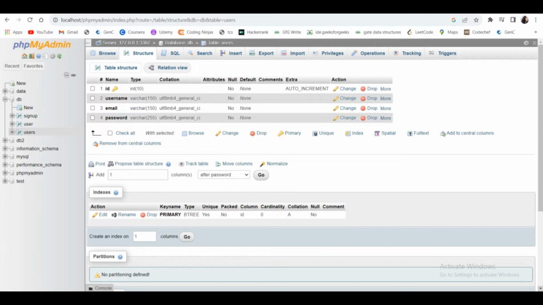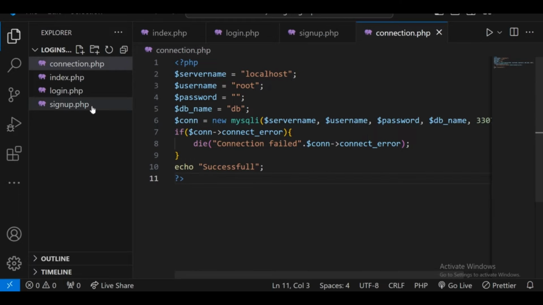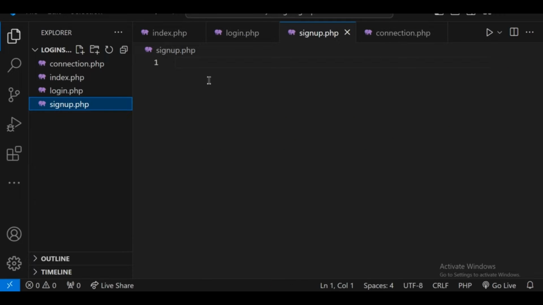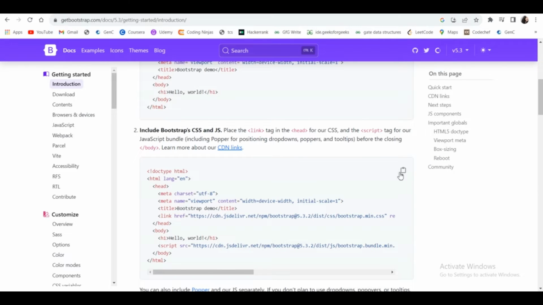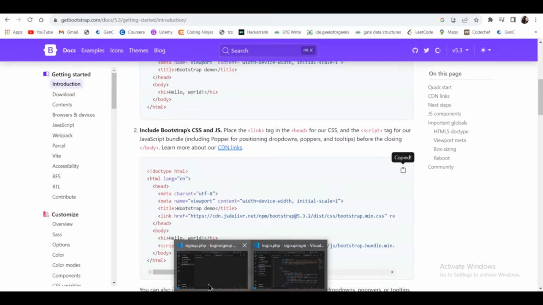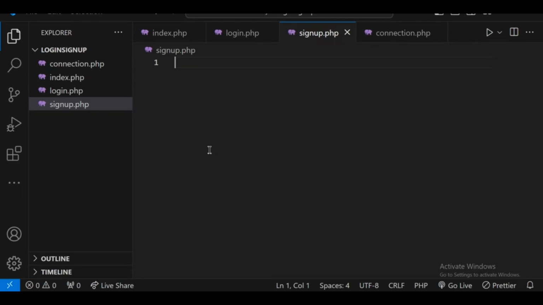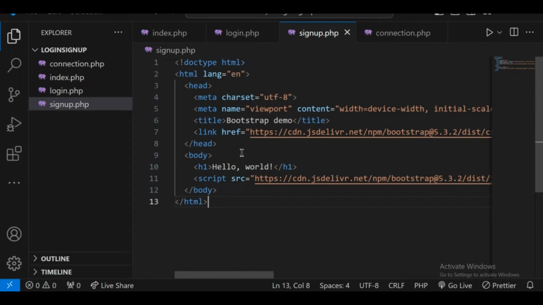Now let's create the sign up form. For that, go to the signup.php file and copy the default Bootstrap code. Copy the default template from here, bootstrap.com. Paste it here. Now in the sign up form, I want a form which will have username, email and password fields.